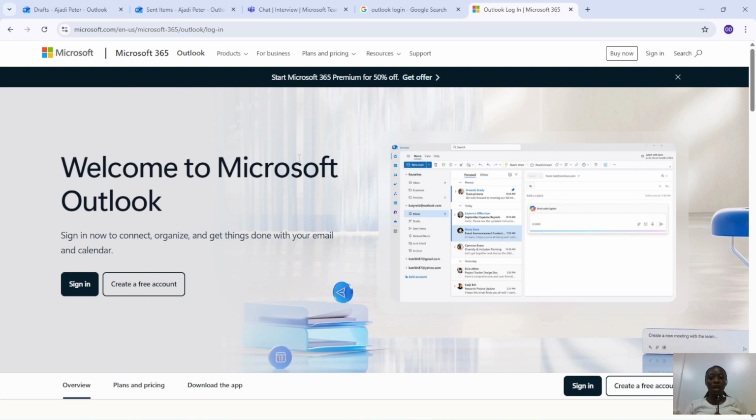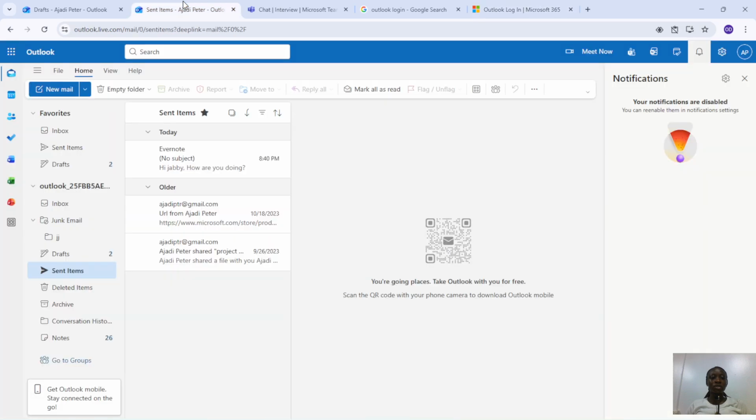Now, to show you how to turn on notifications on Microsoft, you want to first of all get yourself logged in to your Microsoft account. So this is what it looks like. This is your Microsoft Outlook. This is what the interface looks like.